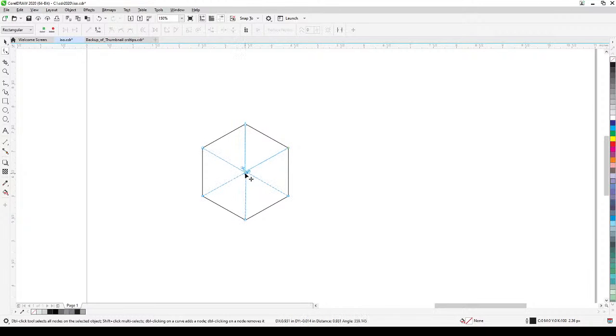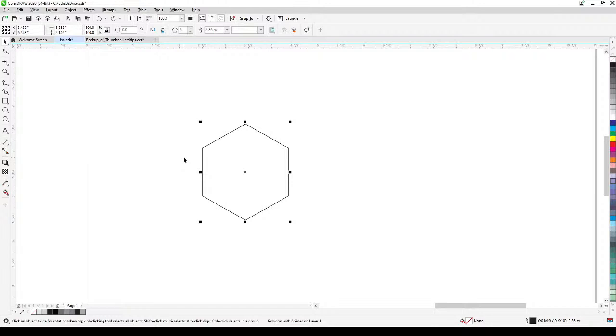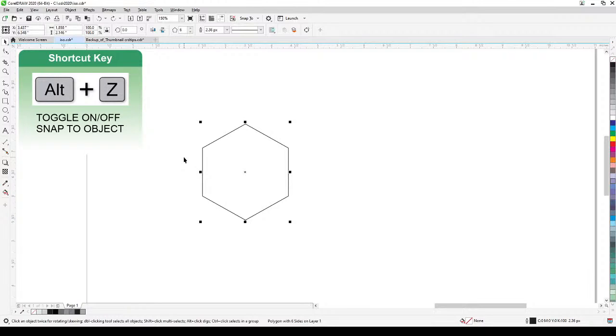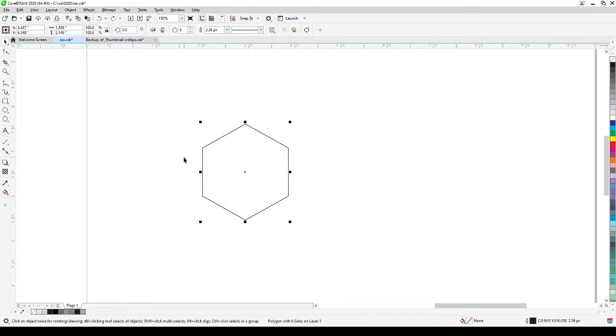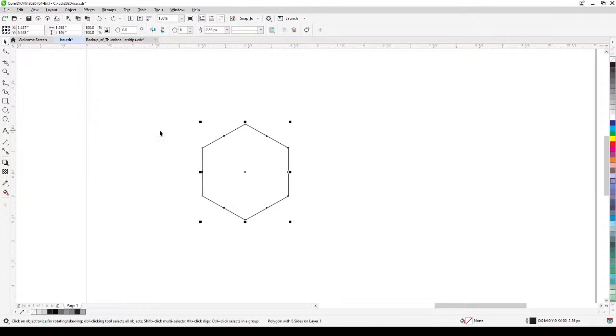But first of all, it's not snapping, right? So that's not a good thing. So I'm gonna hit undo here. Before doing that, let us go to, for me it's Alt Z. That's the shortcut key for object snap, right? Or if you want, you can go to view and then snap on object. That's very important, because if you don't do that, it's not gonna snap to the center once we edit the polygon. Okay, so now it's already activated.